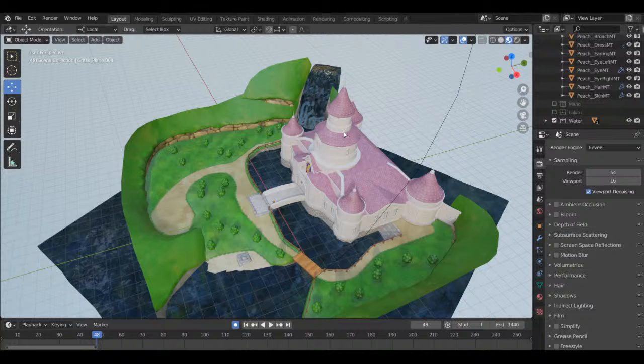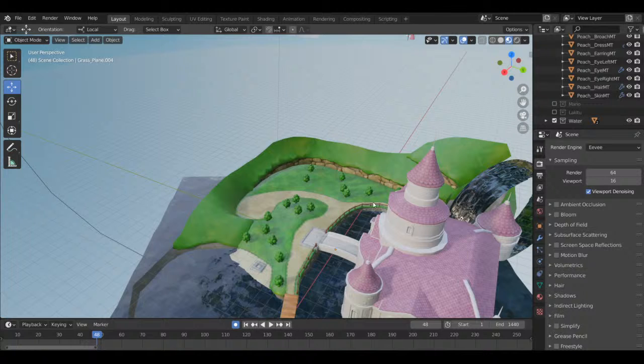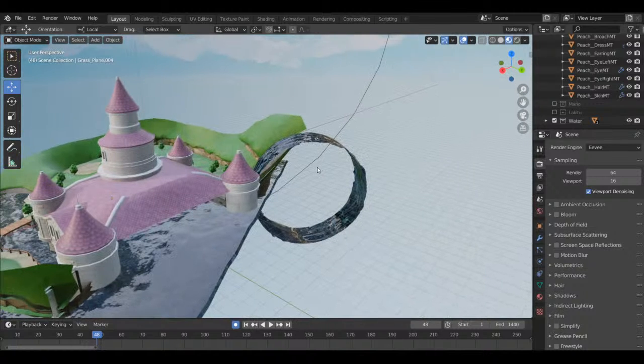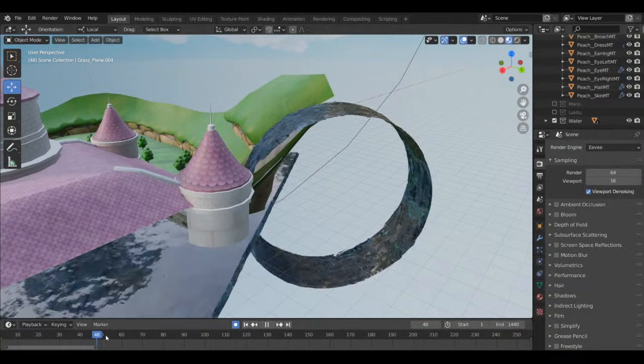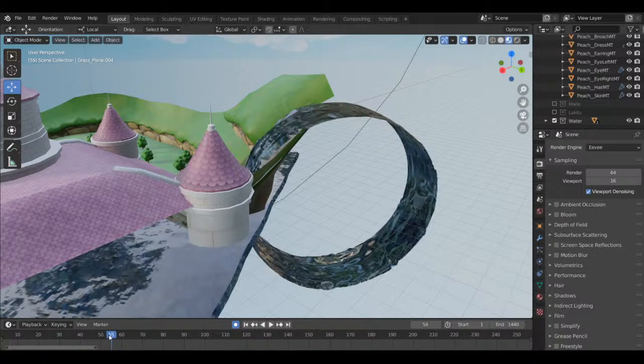Oh, I love how I did the waterfall. Okay, I want to show you how I did the waterfall while there's still somebody watching. So for the waterfall, instead of making an animated texture, I just have this little ring around that just spins as the animation plays, and I love it.